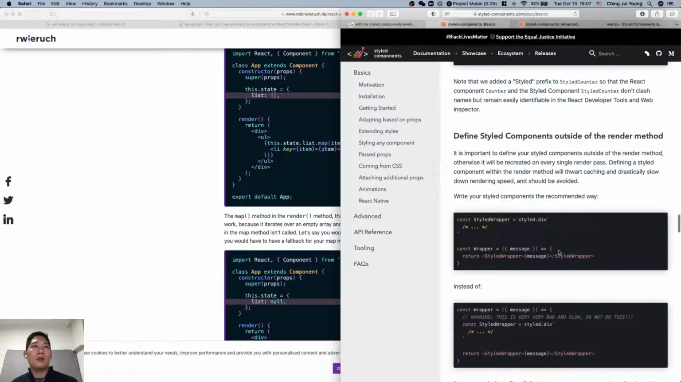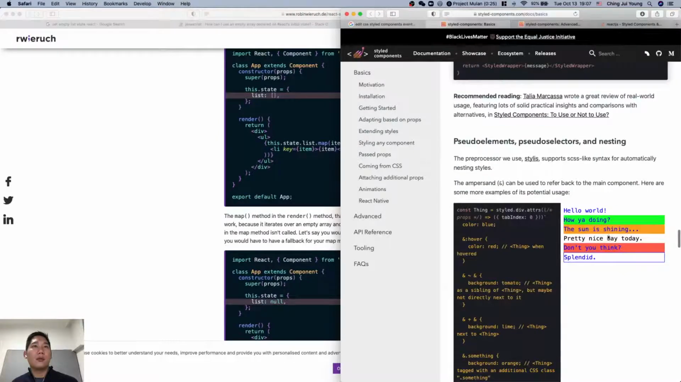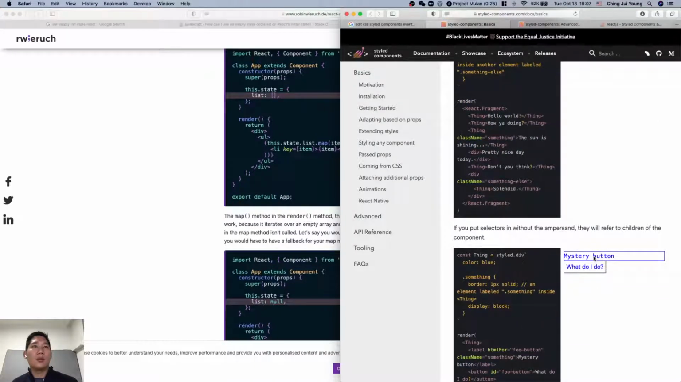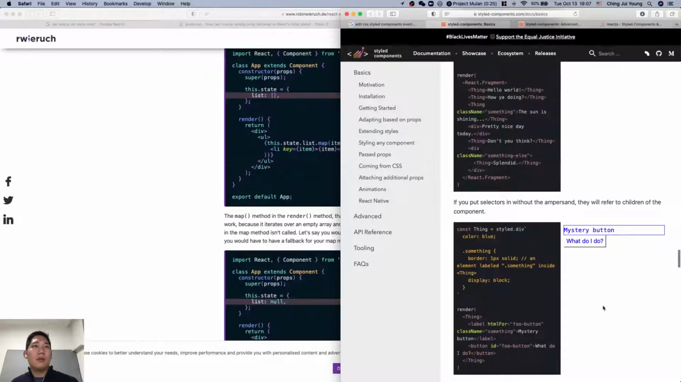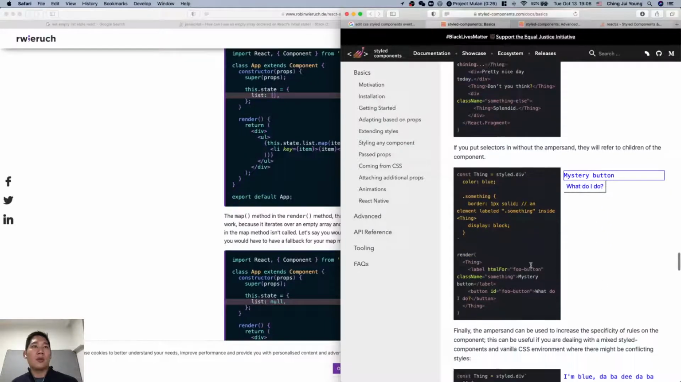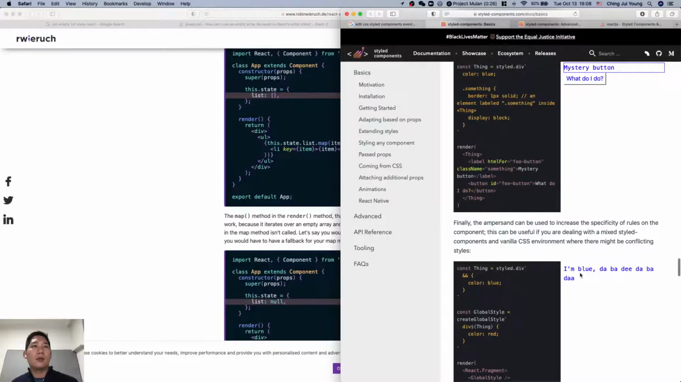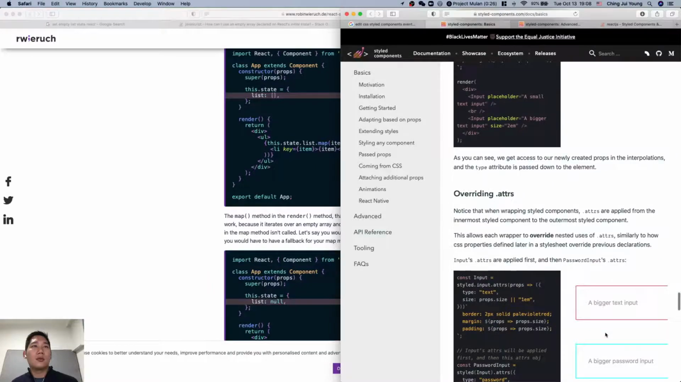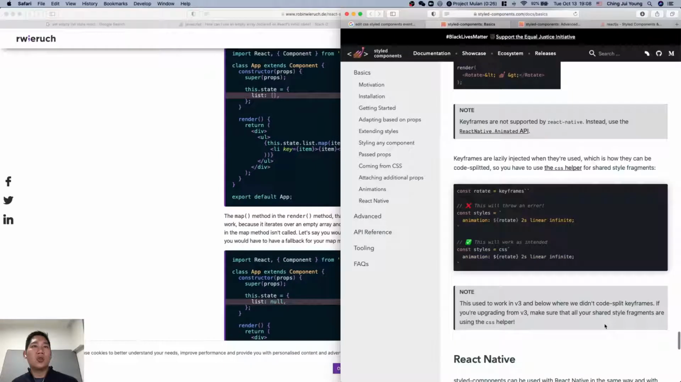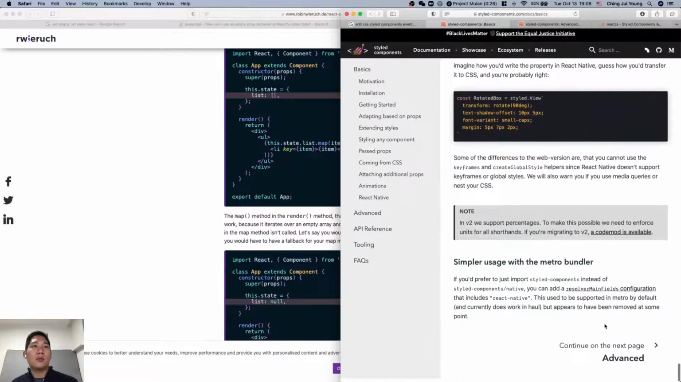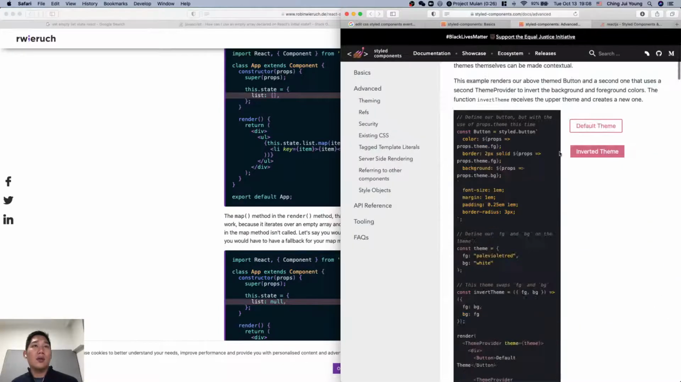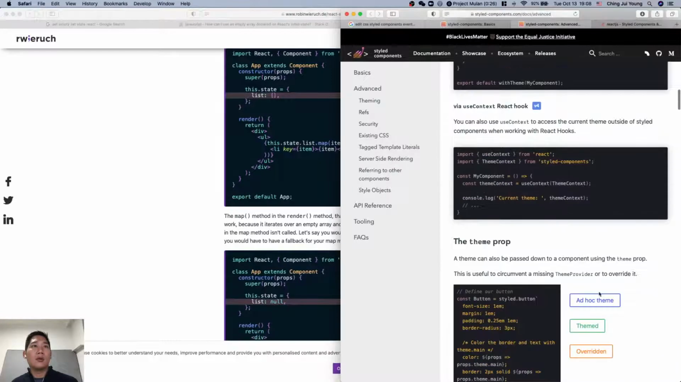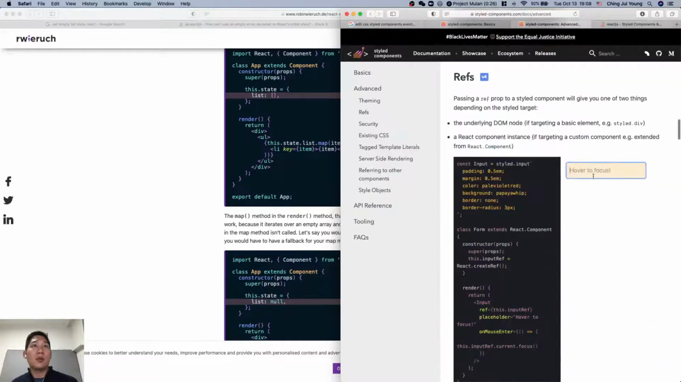Outside the render method. Okay, pseudo elements. You put selectors in without the editor for chosen component. Okay. Attaching additional props. Overriding attributes, animation. Back native, nope. Okay. Theming, no. Okay, but ad hoc themes, refs.